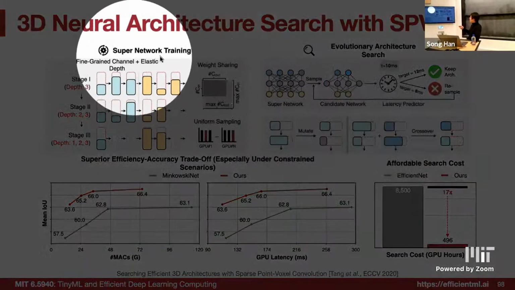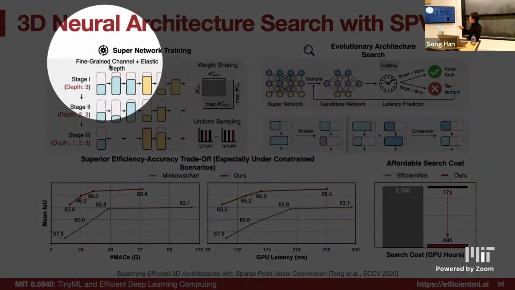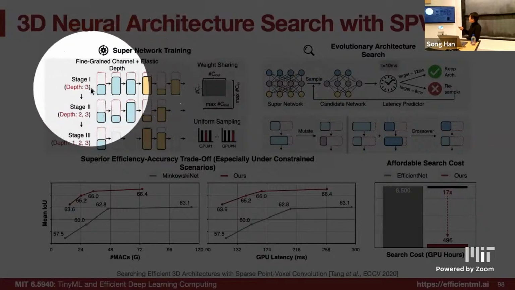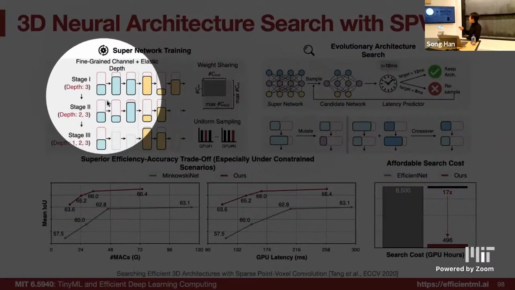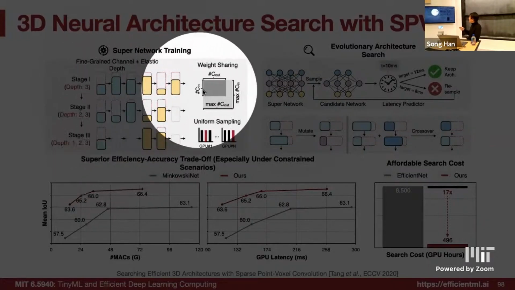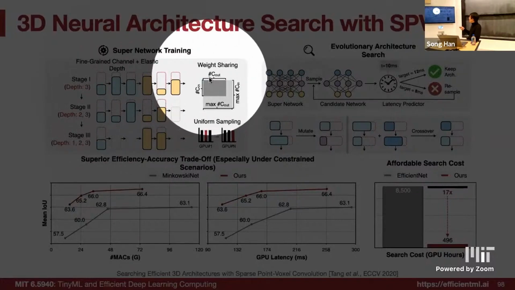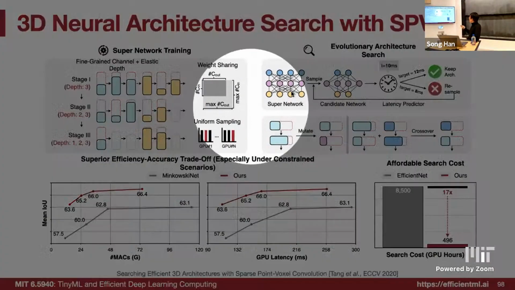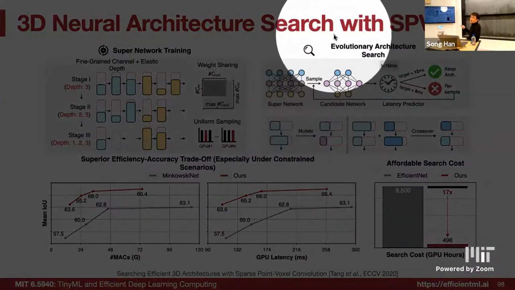We first train a super network by having fine-grained elastic channel number and also elastic depth number. This is changing the depth of different stages. And we have weight sharing between the input channel and output channel. Here we perform the evolutionary architecture search, very similar to what we did in lab 3.